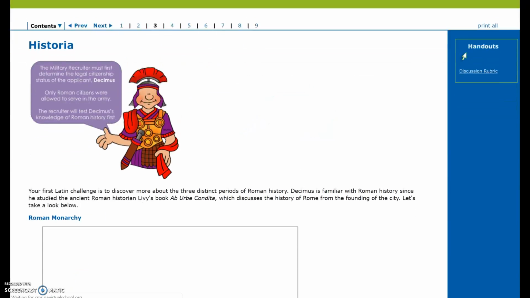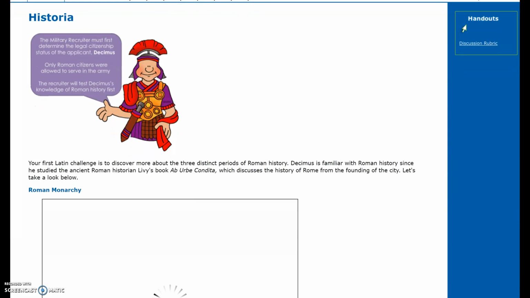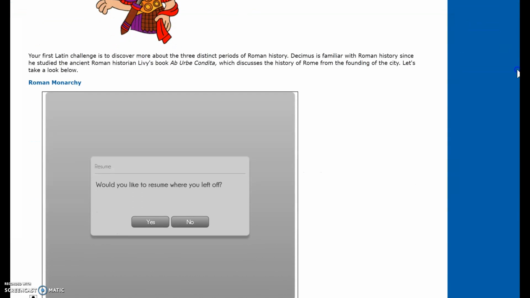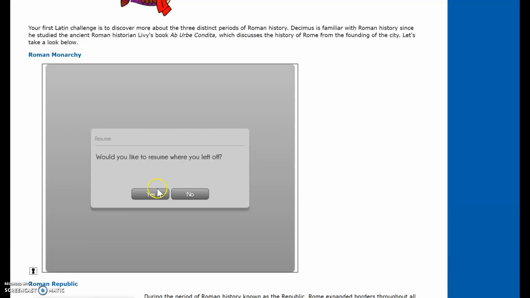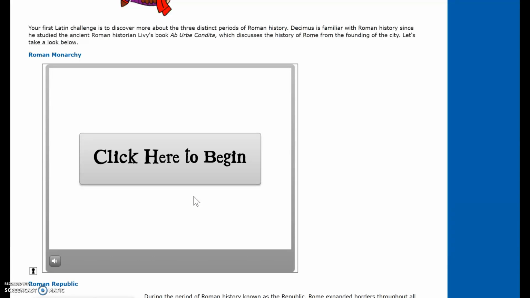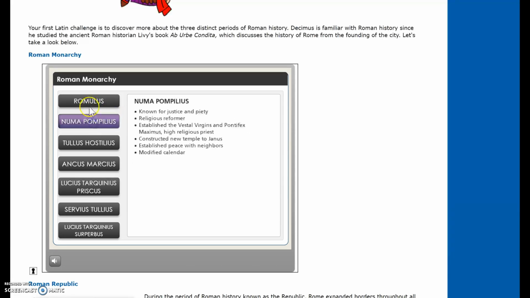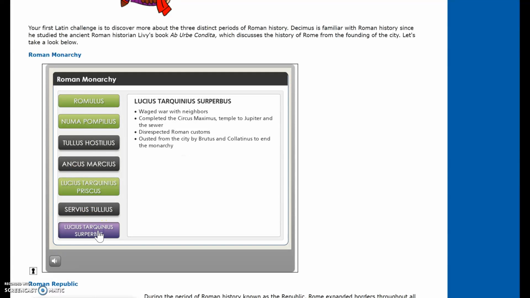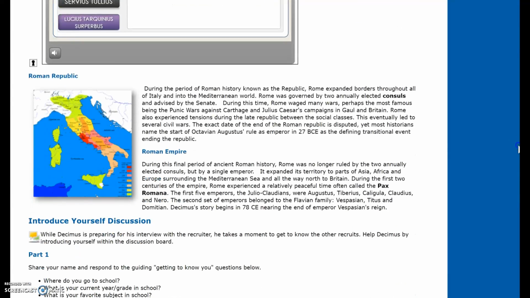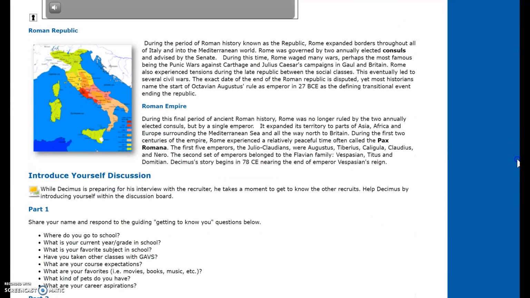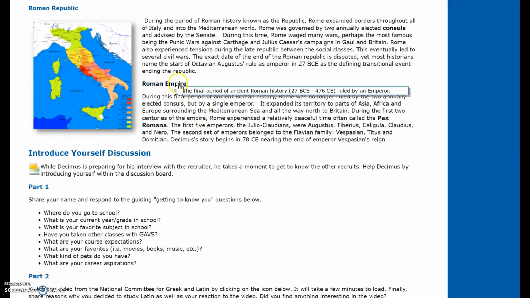Then we get to 3. This is history. These are called learning objects. I'll show you how one starts off here. Click here to begin, and you can click on these and they will give you information about each particular king. This is during the period of the kings for the Roman history. Then you have the Roman Republic, the second phase of Roman history, and then you move on to the Roman Empire. And there's important facts here that you need to know.